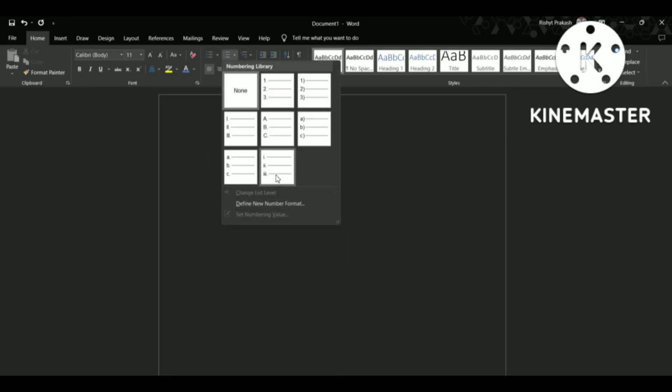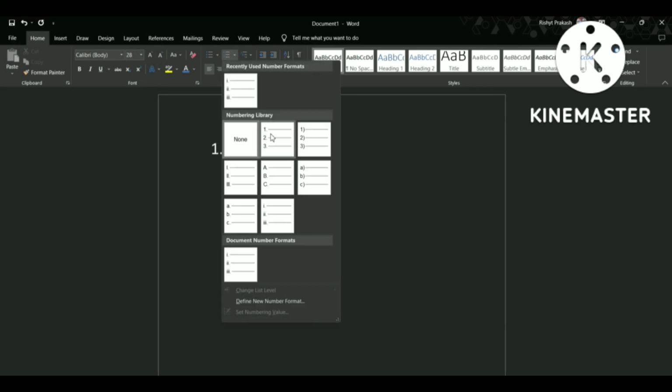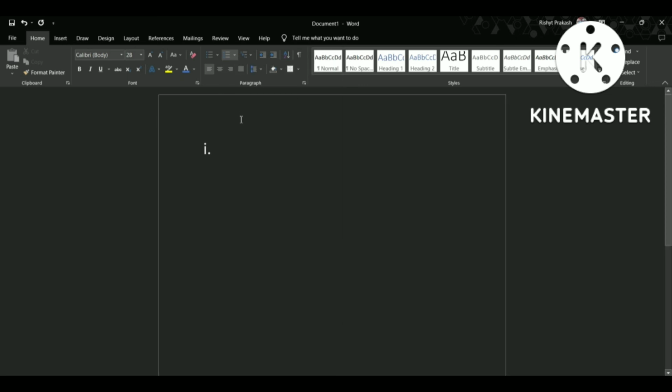This is called numbering. Using numbering, you can number your text in the same way you bullet it. Suppose I use this and I increase my font size. For that I would need to select this. Let me increase the font size, and then I can use any of my bullets. And then if I write any text and press Enter, you can see that the number will automatically appear as you type.